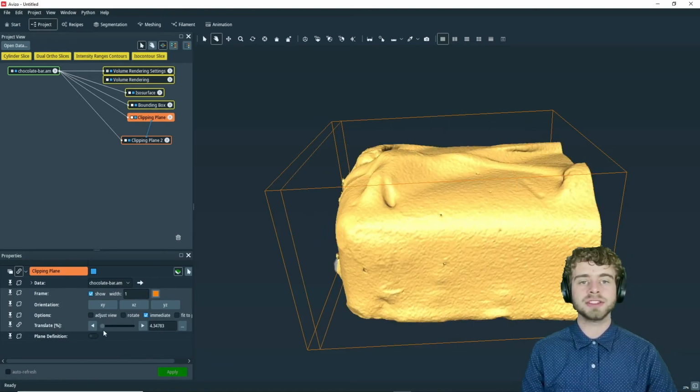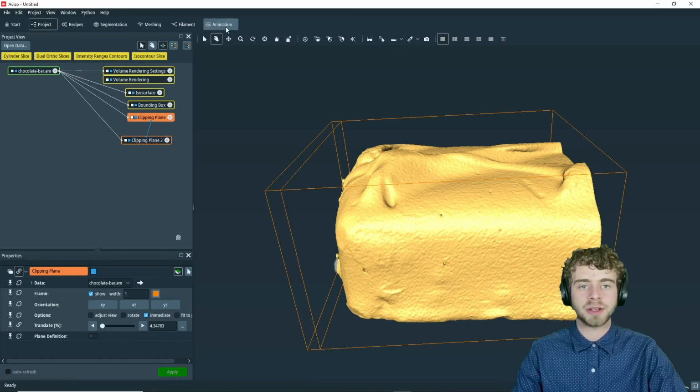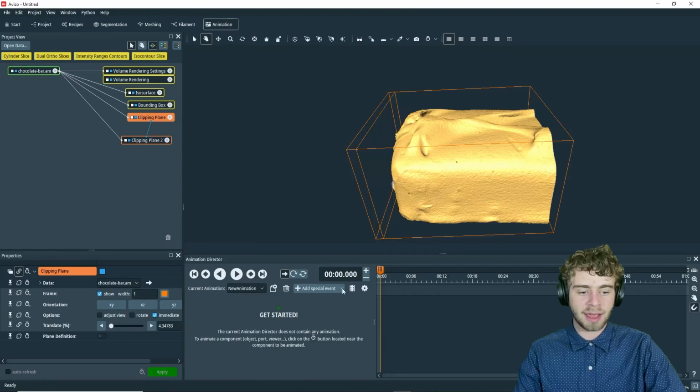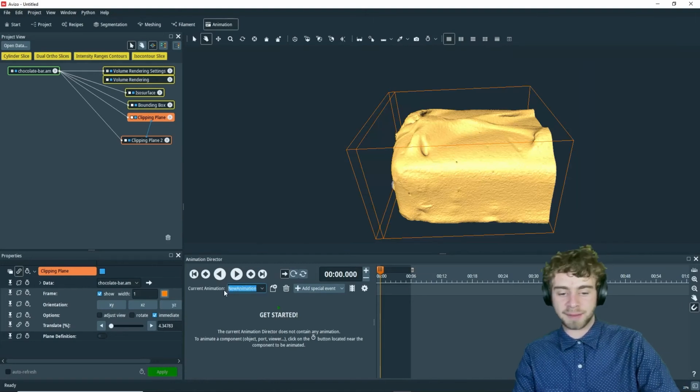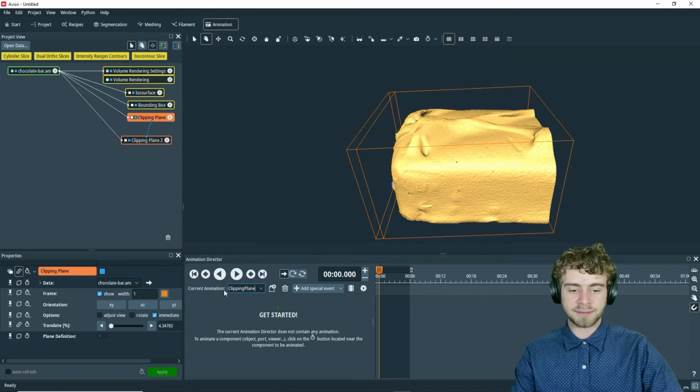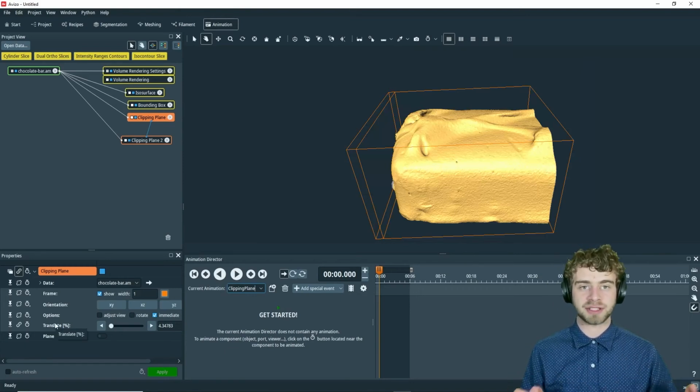So now that we've done the basic concept, I'm going to show you how to animate it. So we're going to go to the Animation tab, and we're going to first set the animation length to just 6 seconds, and we're going to name the animation Clipping Plane, just like that.